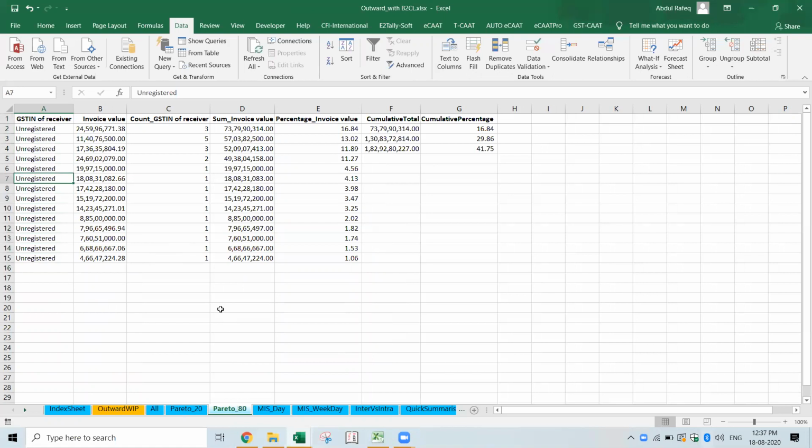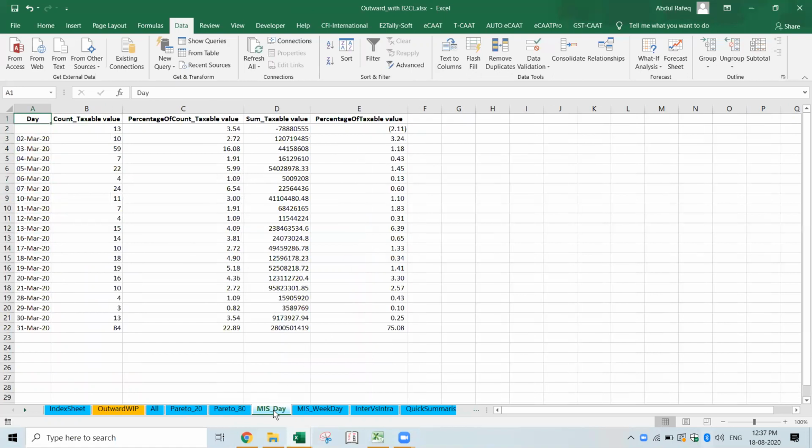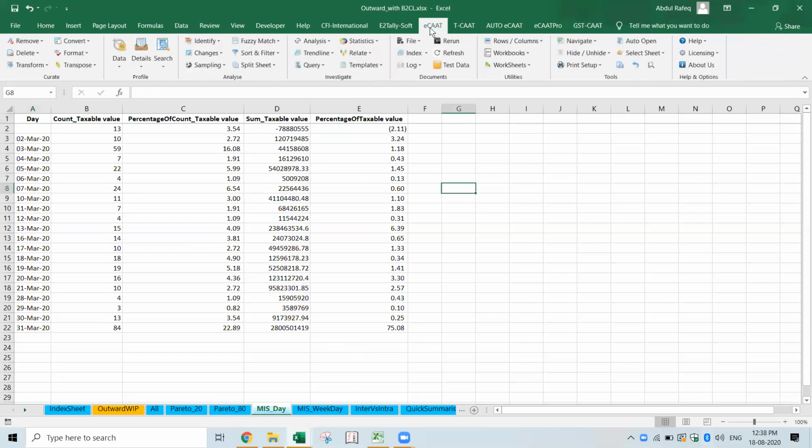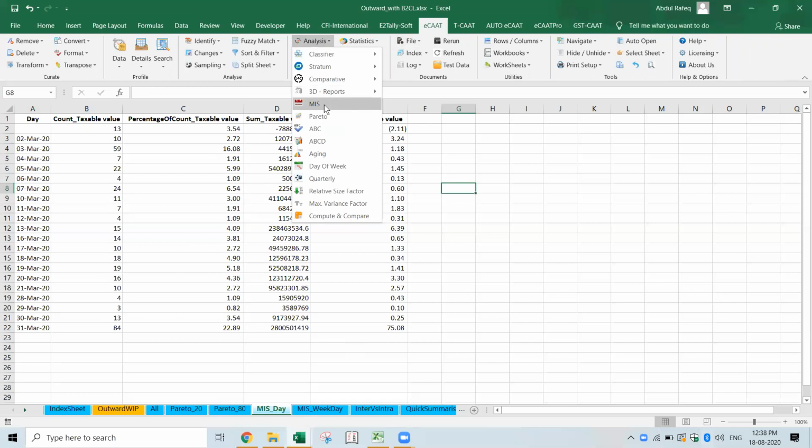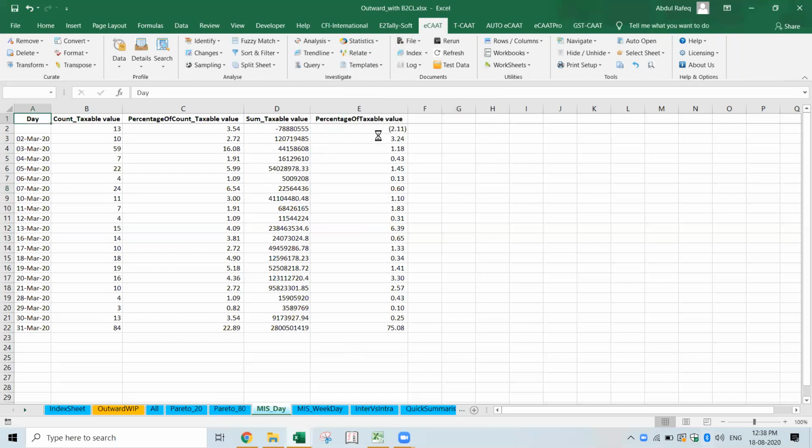Yeah, correct. Okay, then I've also done what is called a simple MIS for the day. Based on MIS day, which means for the sales data you've given me, I just used one function in ECAT called MIS. In ECAT, we have got analysis. We have got a function called MIS. When I click on this MIS function, it will pick up the date and give me multiple types of analysis I can do.